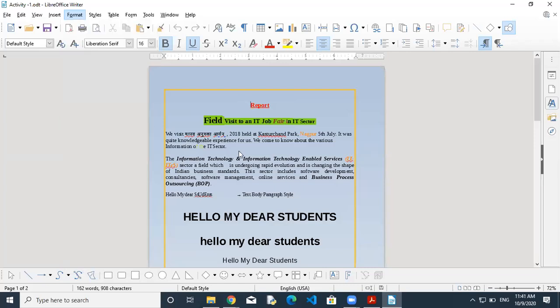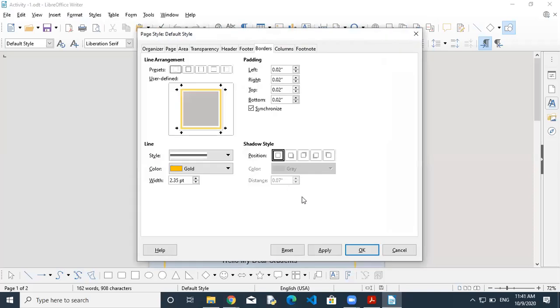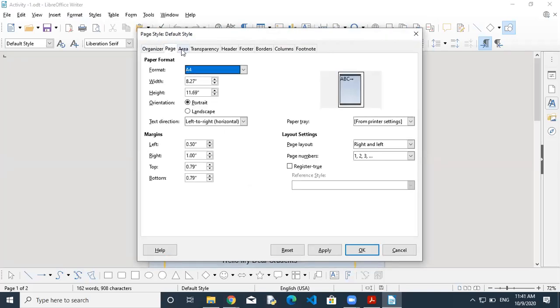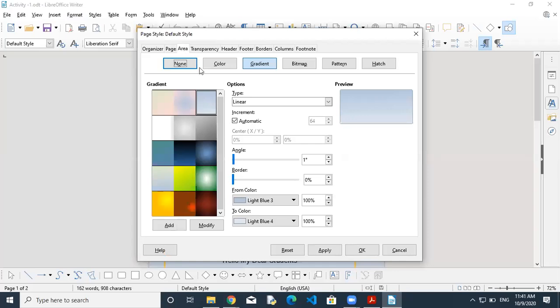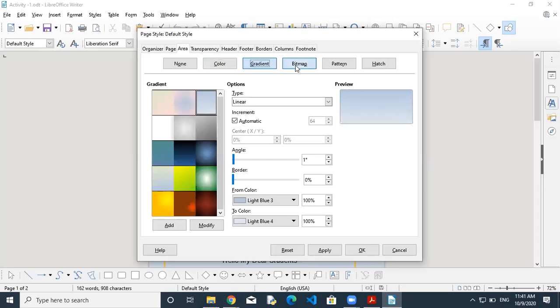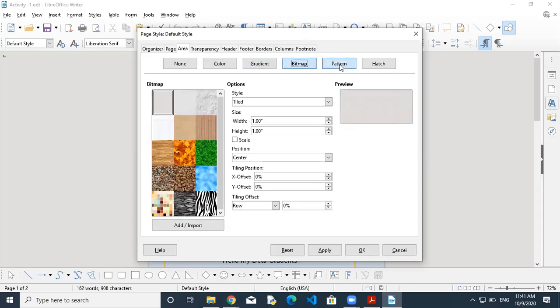Under the page style, what options are you getting? You are getting options like this. The first is the page, and second, as I told you, this is the area. So you can decide the area, meaning you can change the background color. You can choose the color, you can choose the gradient, you can choose the bitmap, you can choose the pattern. There are several options, so you can choose anything here.